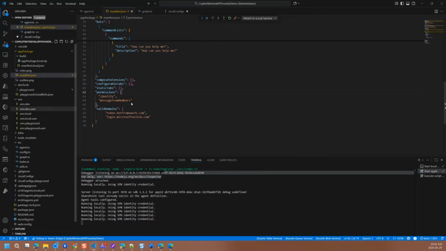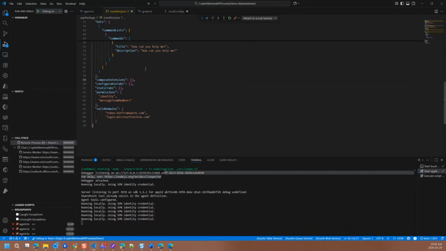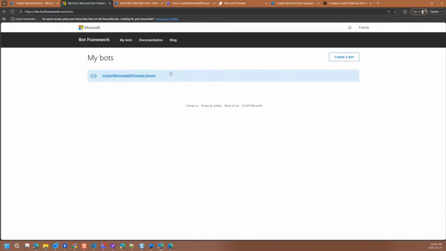So the first time you run your solution from Visual Studio Code using this debug configuration, like debug in Teams, it will create a new bot registration, but within the Bot Framework developer portal, not in Azure. So it will basically create a bot there. The issue there, which is not really an issue, is that the bots created there don't support the authentication configuration. You need to migrate them in Azure to do that.